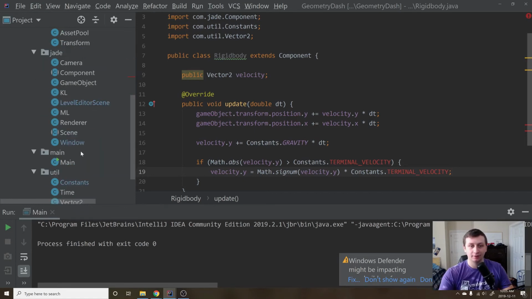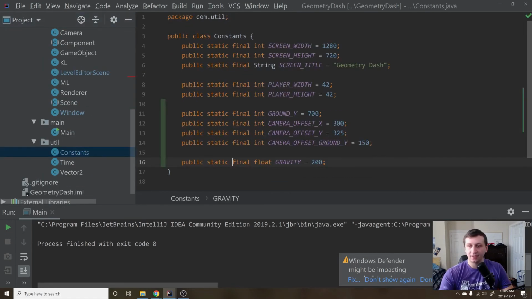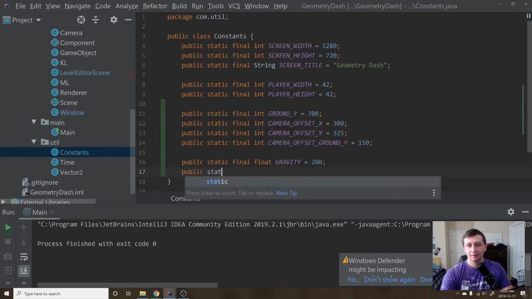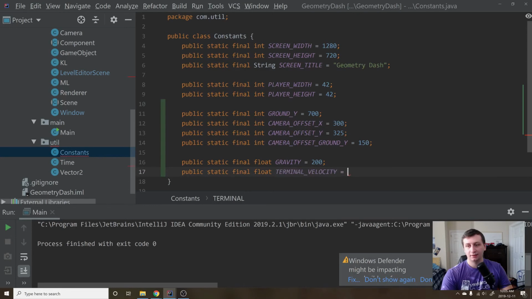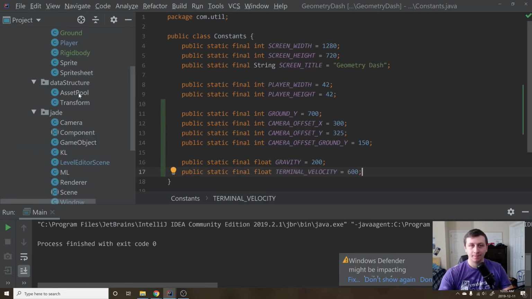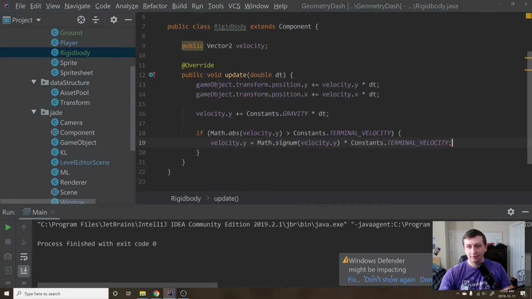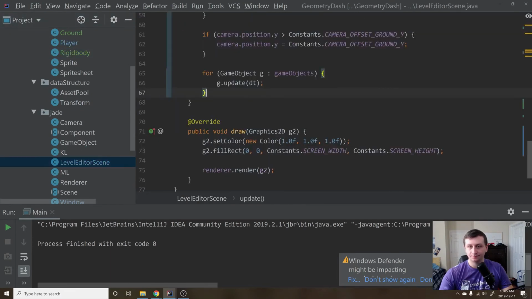And then we'll go back to Constants, add in terminal velocity, public static final float terminalVelocity equals, and we'll do like 600 for now. We will tweak these when we need to. Let's go back to RigidBody. This all looks good. Great. Let's go back to our level editor scene.